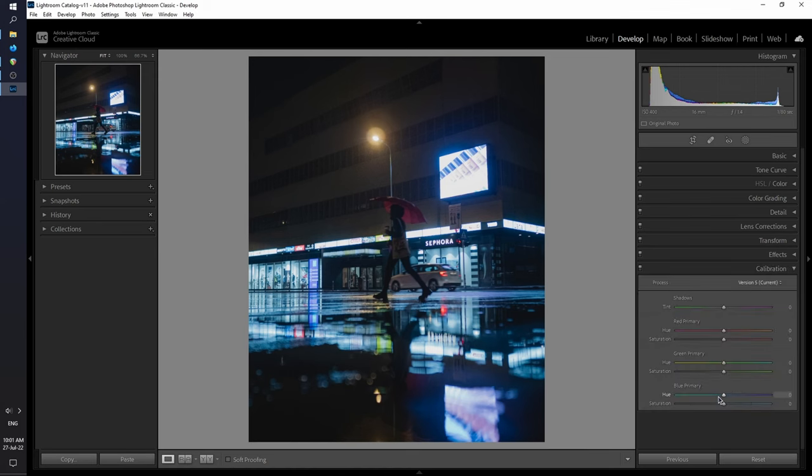Now calibration is one of the major steps in getting the Blade Runner look. So let's begin by taking the blue primary and shifting it towards aqua. If you go all the way, you see the effect. So we need just a little bit. Let's keep it at minus 21.